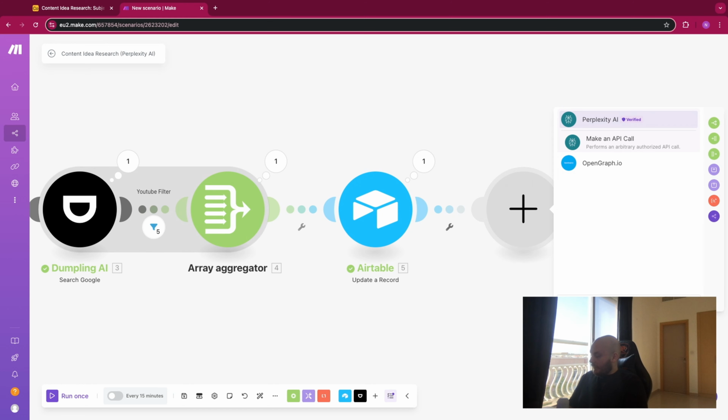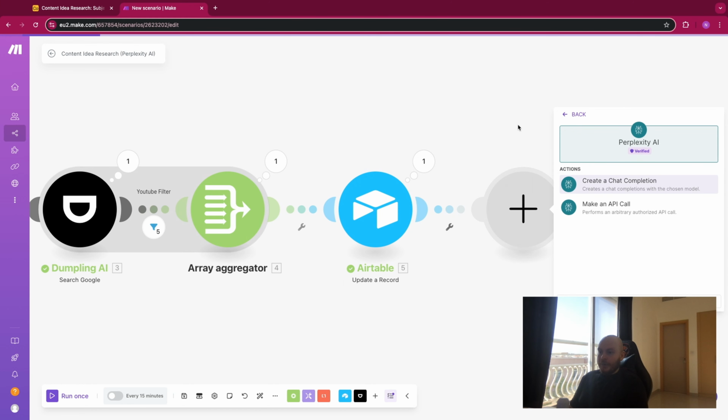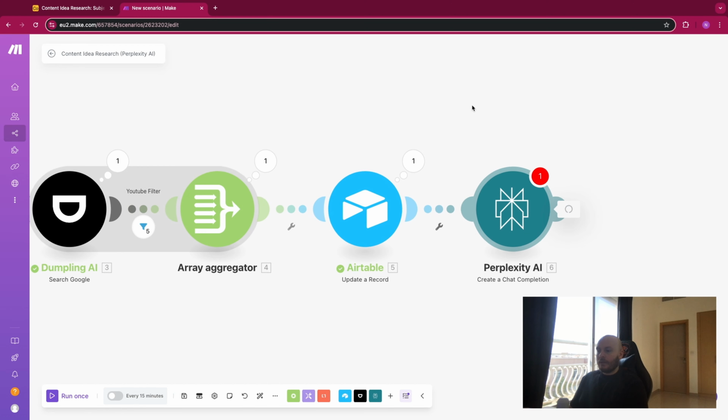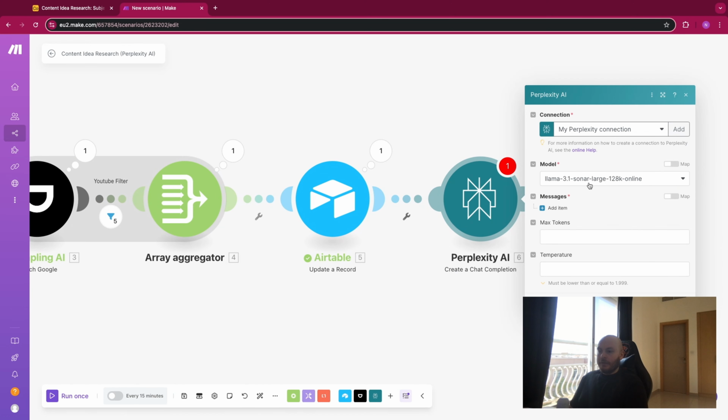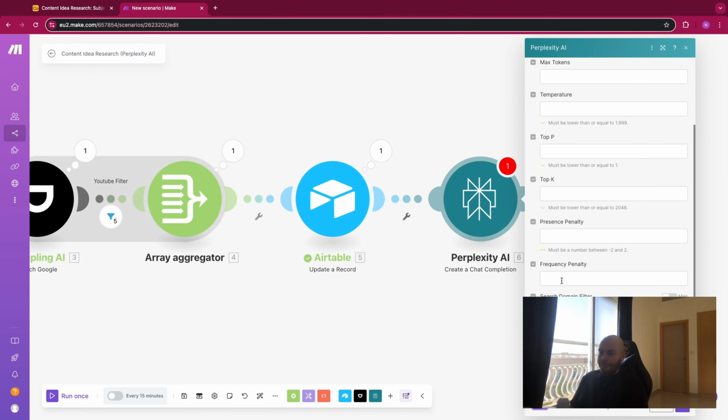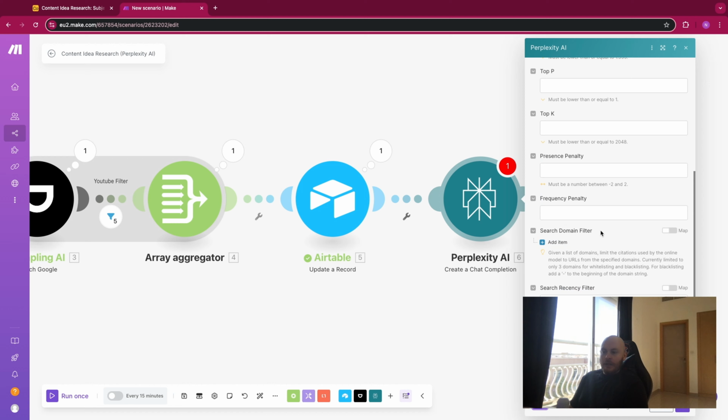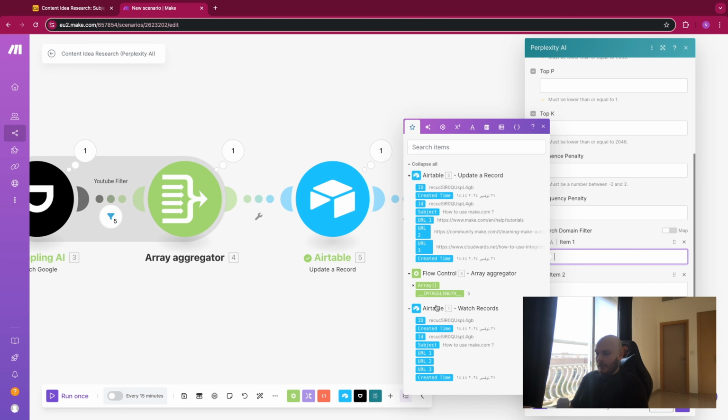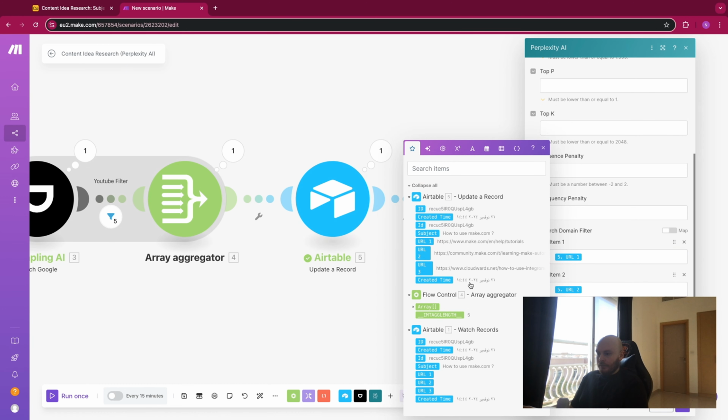After this, this is where we'll use Perplexity. So Perplexity AI, create a chat completion. We use the large model. Here you want to go in advanced settings and use the domain filter. This is where Perplexity will base its knowledge. So this is, as they name it, whitelisting. So we will add 3 of them, because the limit is 3, as you can see. And this is from the update records. We will copy the URL 1, 2, and 3.